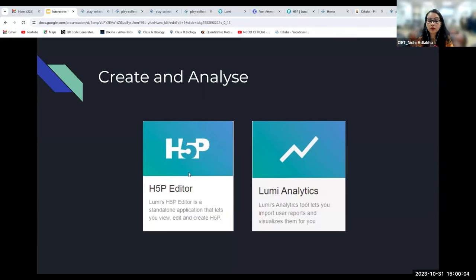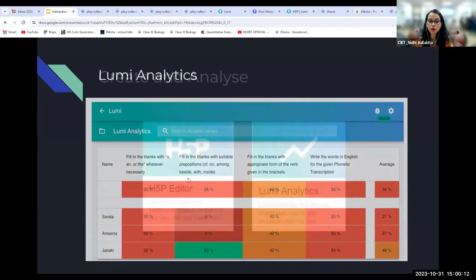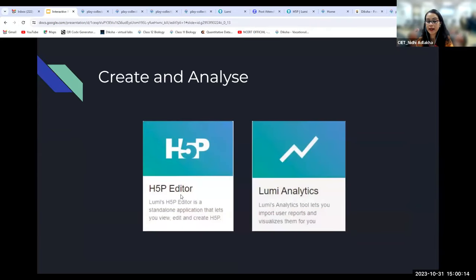So Lumi gives two options. First is creation and then is analytics. First of all, you can see that there is the H5P editor. When you open Lumi.education, you will get these two options. First of all, you will create content with the help of this H5P editor. After creating the content, you can share the created content.